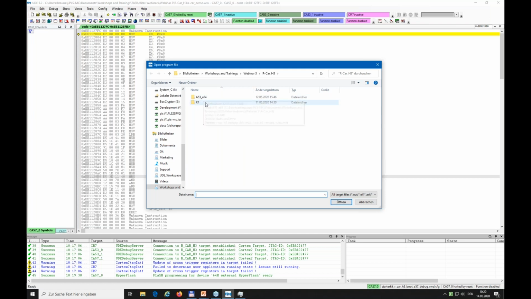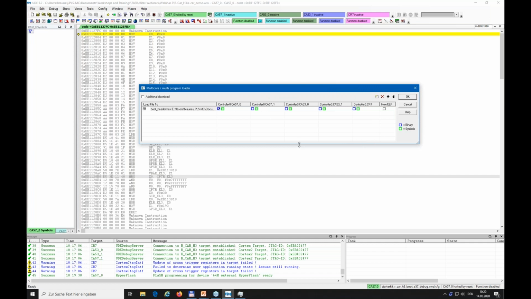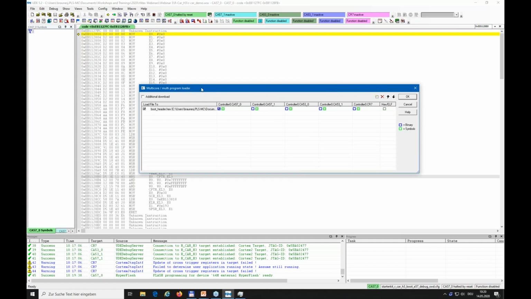So the part for the Cortex-A cluster is located here in this Multicore demo folder. And we have two hex files here. The first is the boot header, and the second is the Multicore demo hex file. At first, we need a boot header. Double click, and then the Multicore and Multiprogram Loader window gets opened. You see here the file, the hex file that should be programmed.